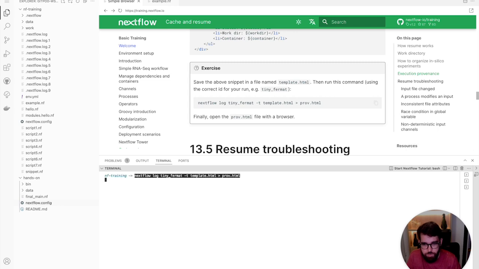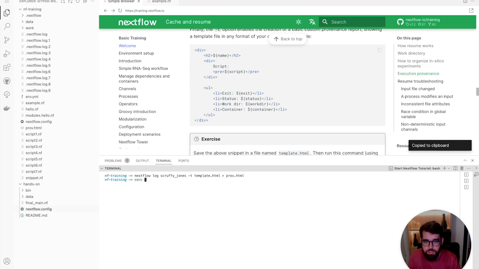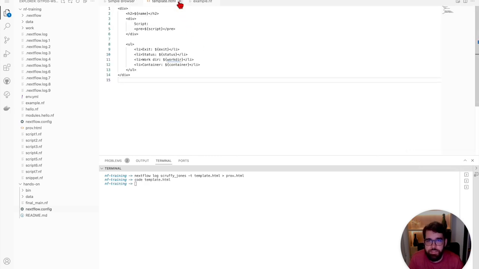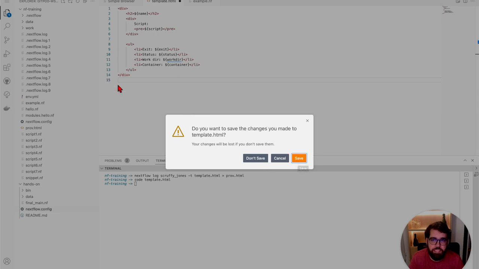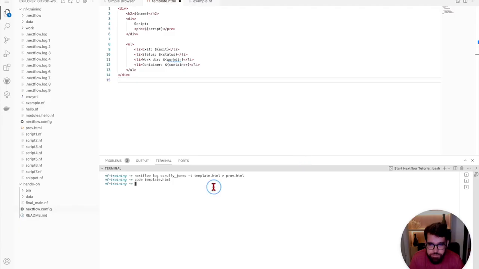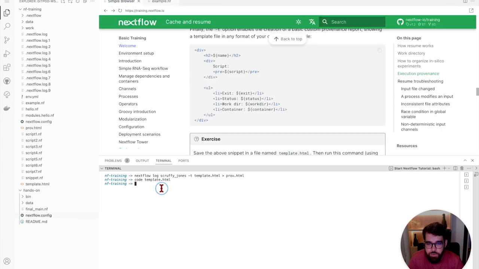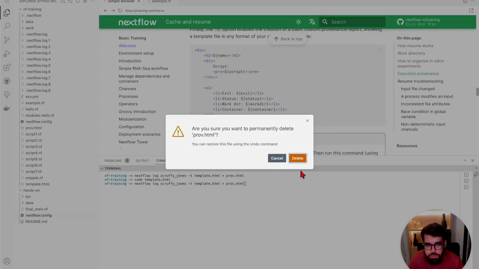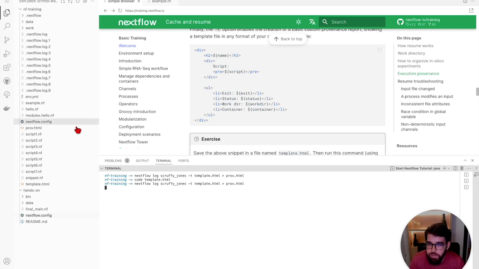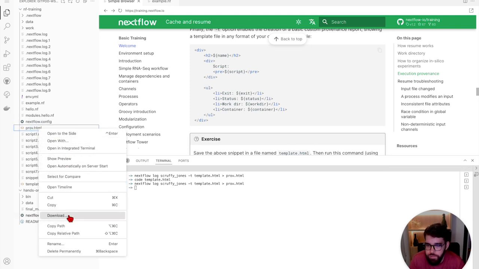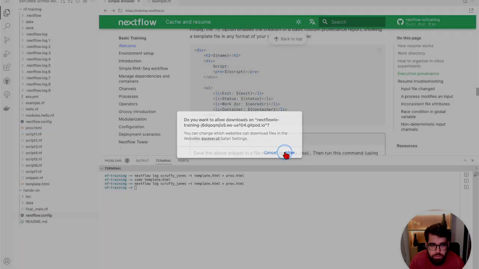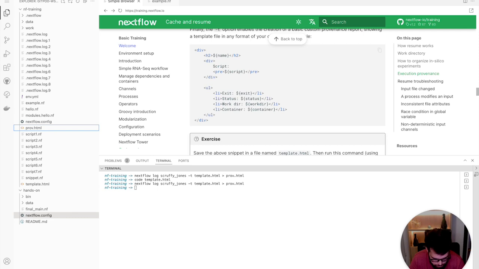Of course, we don't want this. We want this Scruffy Jones. Okay, but we didn't create the template.html. Let me do that. Template.html. Save this. I copy-pasted the HTML template saved in this file. And then I'm going to run my command again. Let's delete this because it's wrong. There was no template. Now I'm going to download it to my computer, and I'm going to open this.